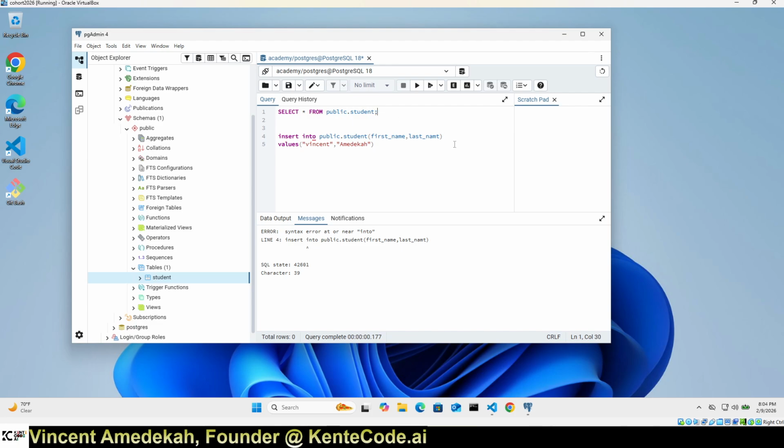For Postgres, if you have multiple statements, you have to put the semicolon after each statement. Last name. As a column is last name. Okay, let's see. Oh, this too. This is not double quote. In SQL it is single quotes. Okay, I hope that is correct.